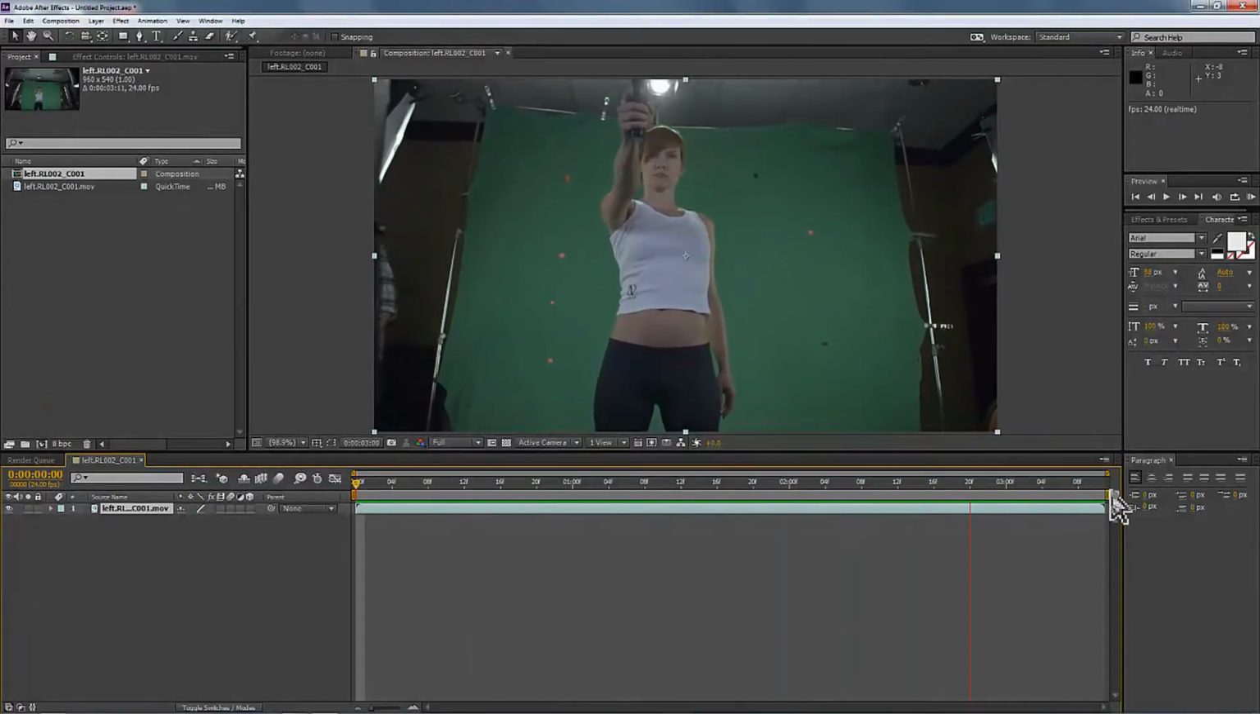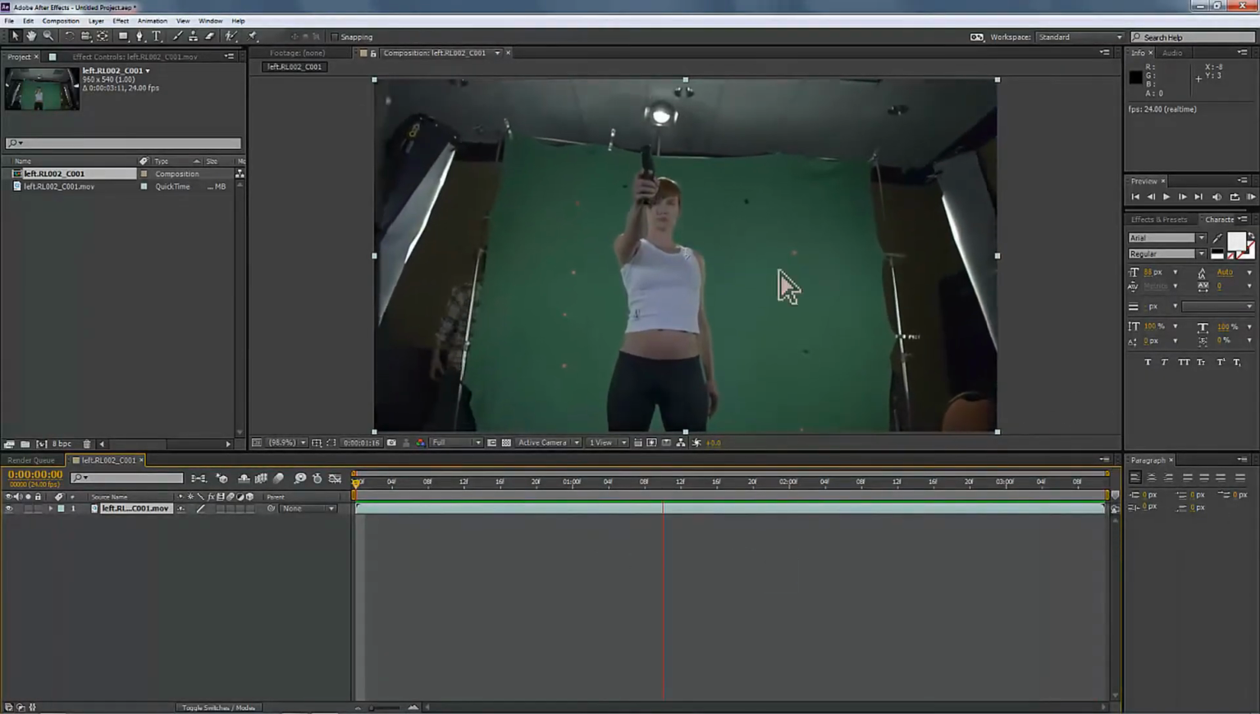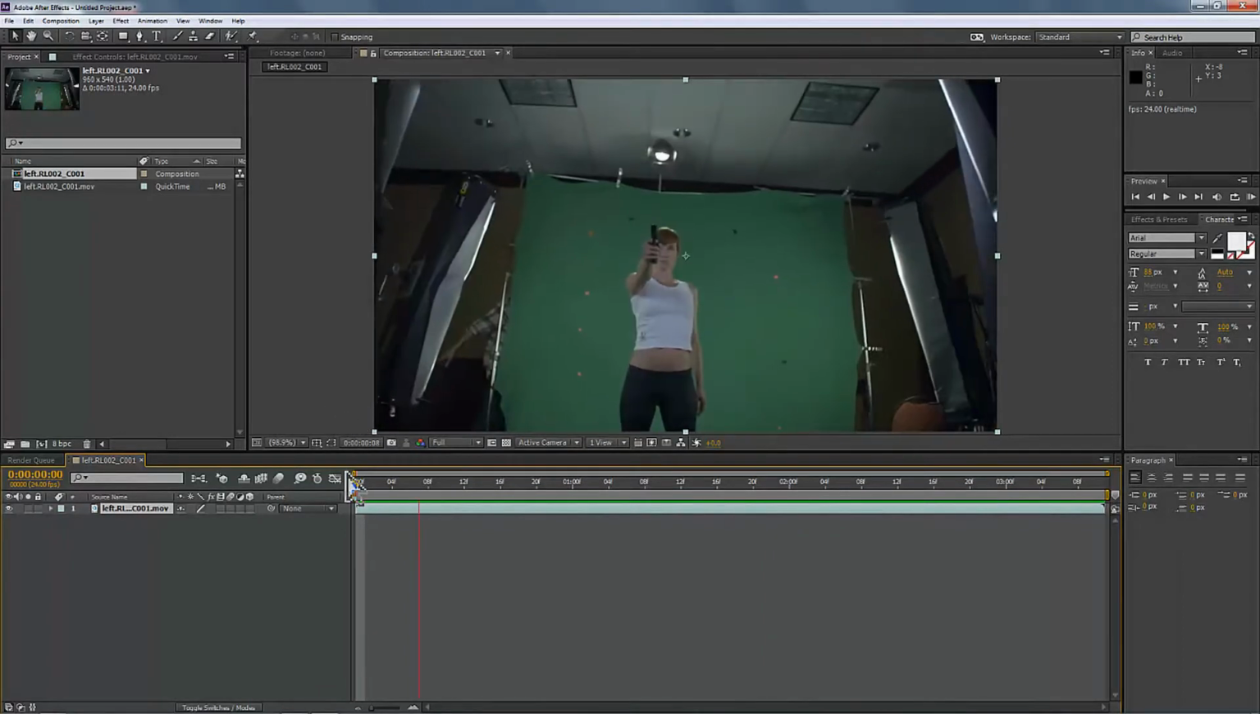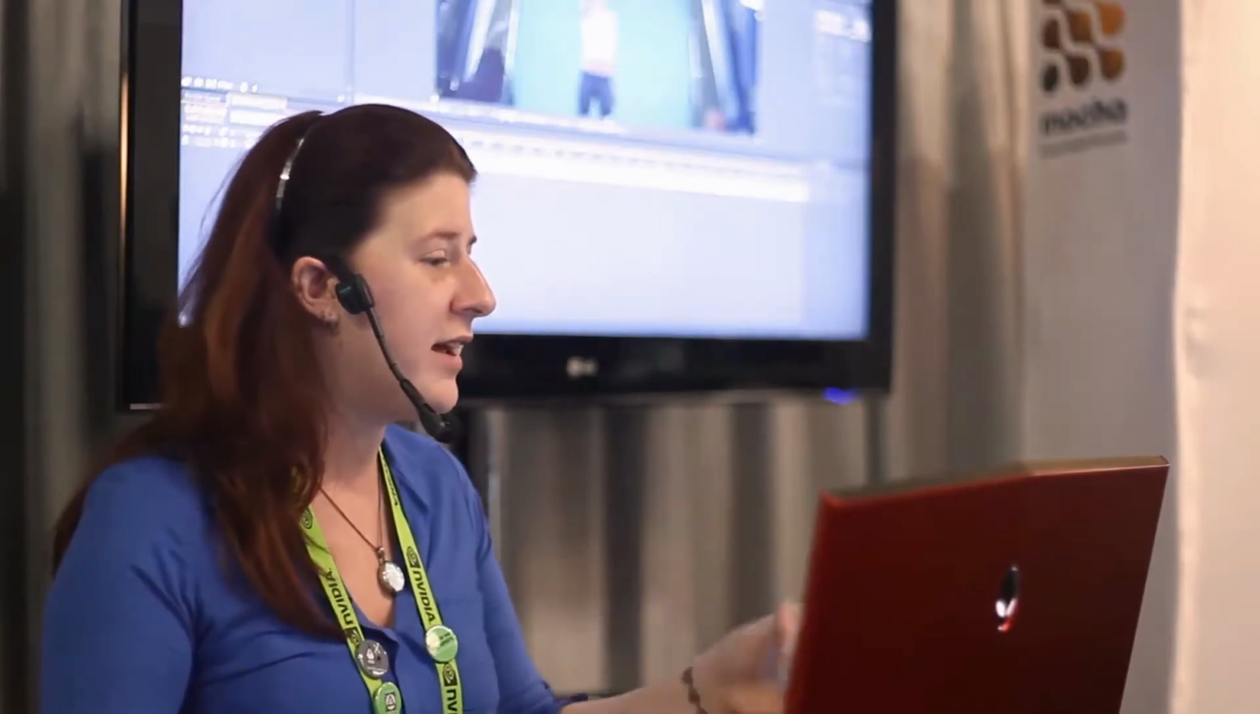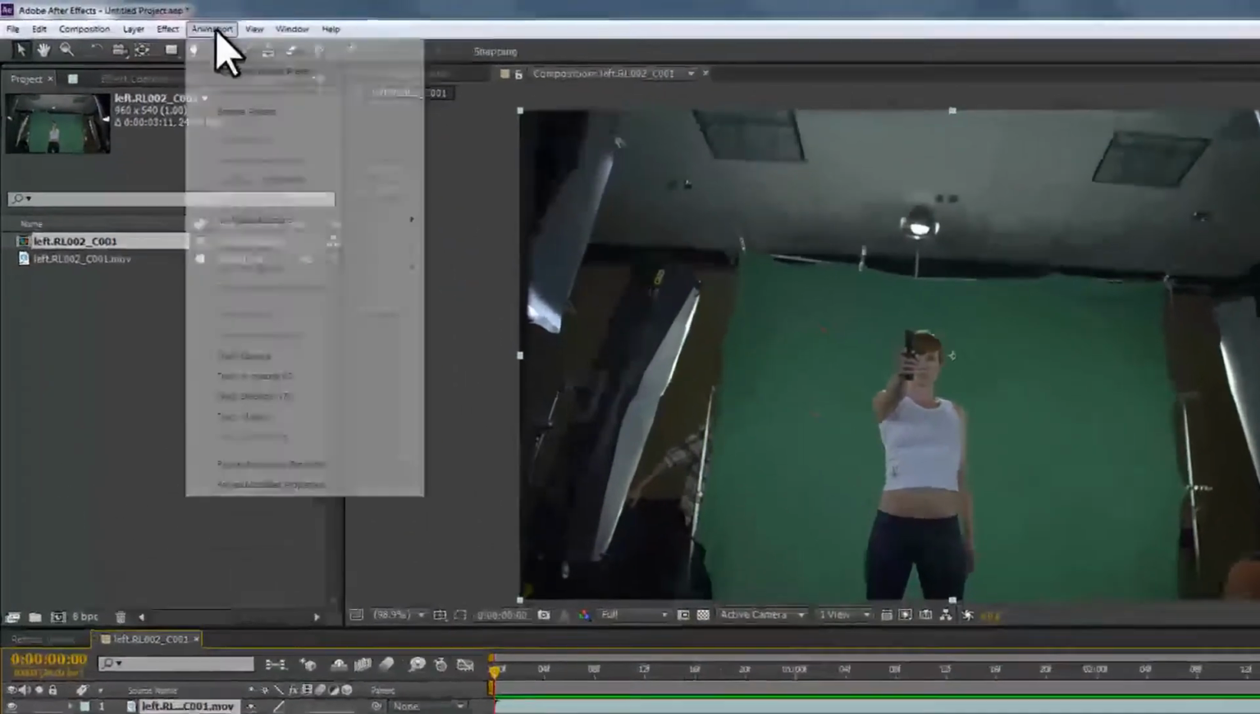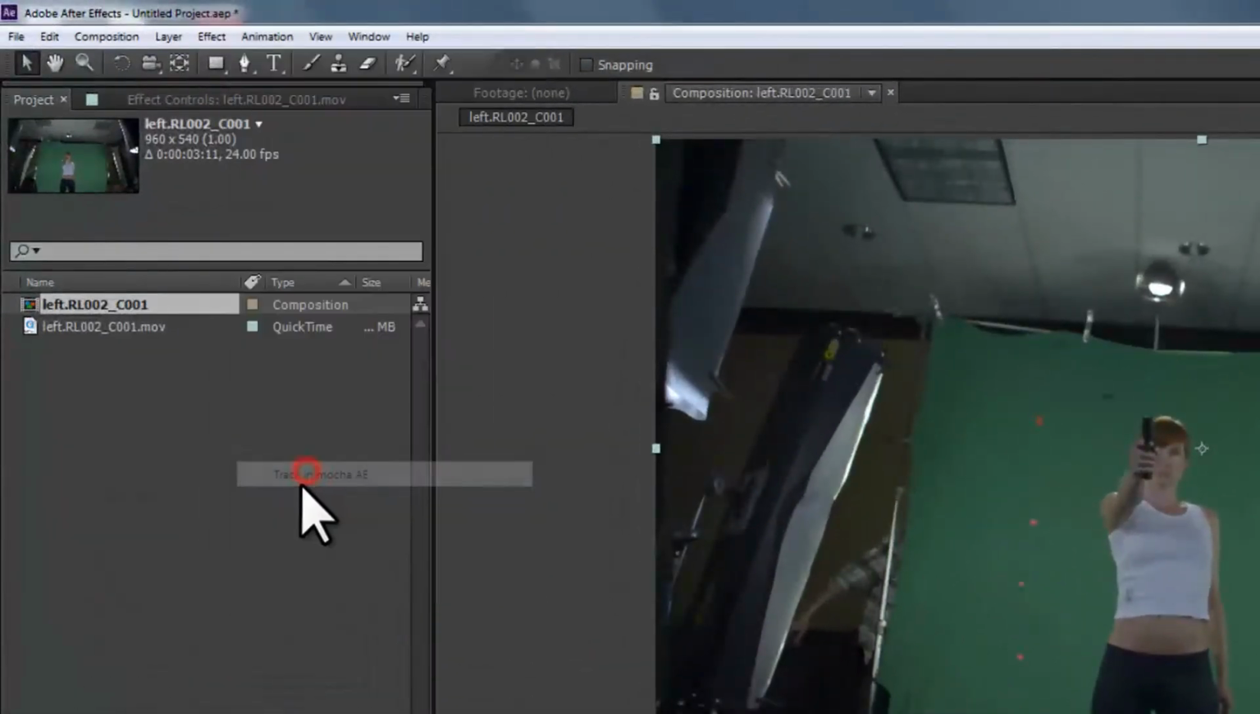Now, we've got some black frames here at the end of the shot. I'm not going to worry about those. I'm just going to cut those off in my Mocha track. So here's what we're going to do. We're going to click on our layer that we want to track. We're going to go to Animation, and we're going to go to Track in Mocha AE.